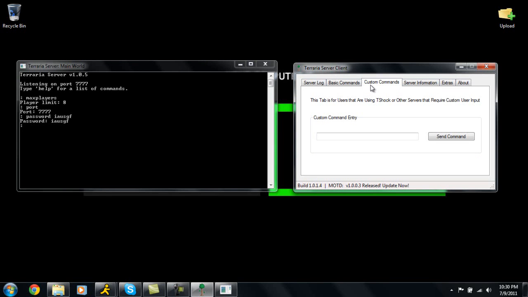So if you go to custom commands, you'll see a little label that says this tab is for the users that are using TShock or other servers that require custom user input. So there are some plugins that you can use like TShock. I know there's another one out there, I can't remember what it is, but it allows you to have certain commands. Like I think one does teleportation mods. Somebody might just want to do mods or something like that, and you need a specific command for that. That's what this is for. What this does, you just enter the command into here and click send command. So that's that, simple as that. If you know the command, it's not on the basic commands tab, boom, enter it there, you're good to go.